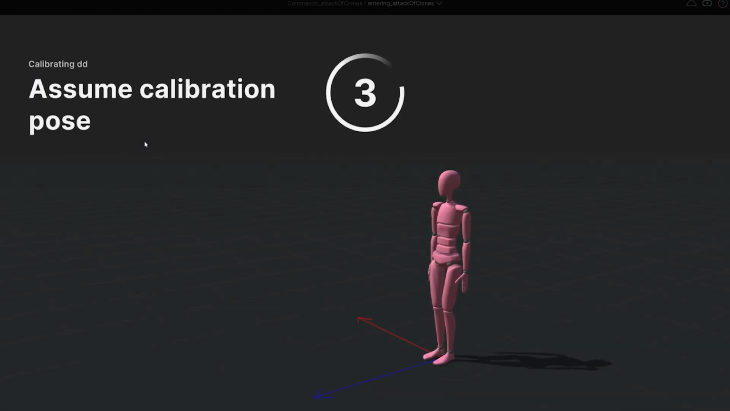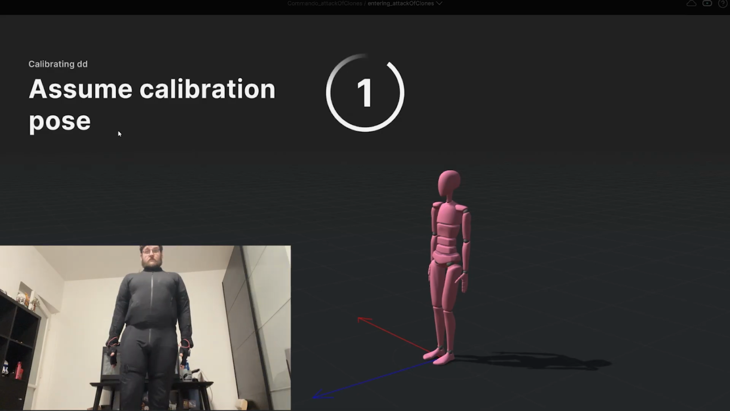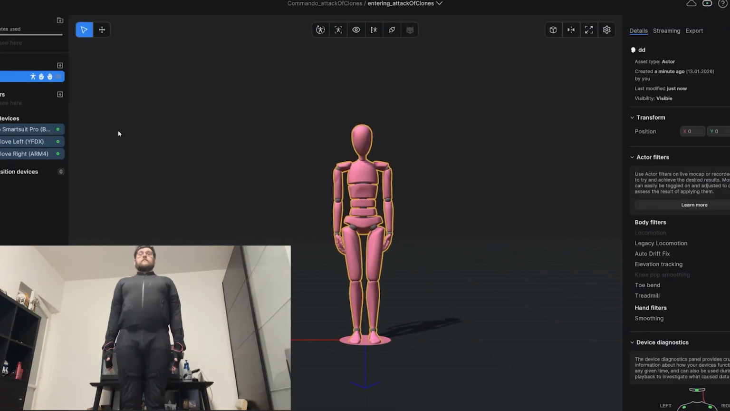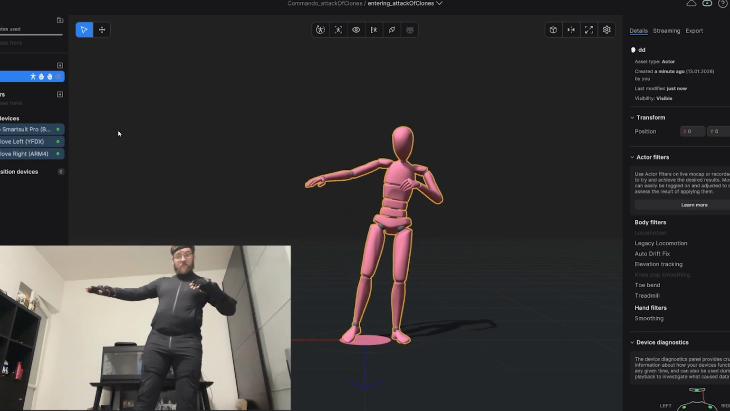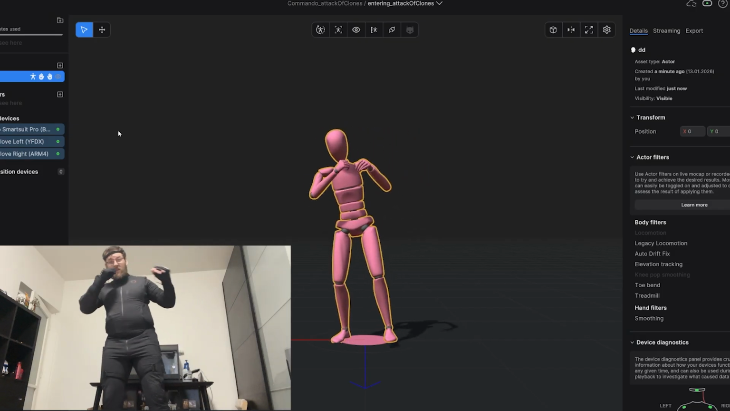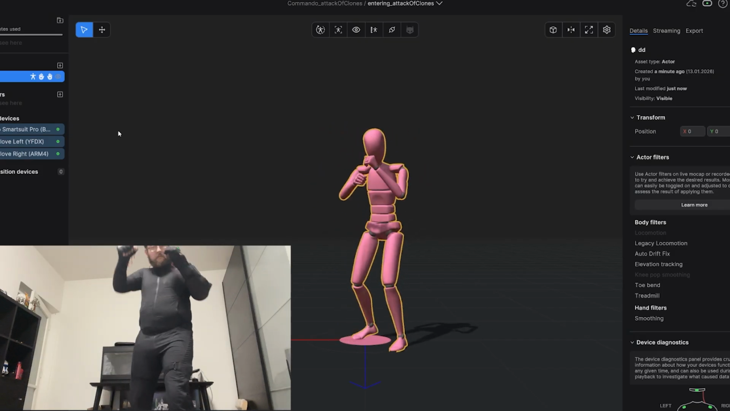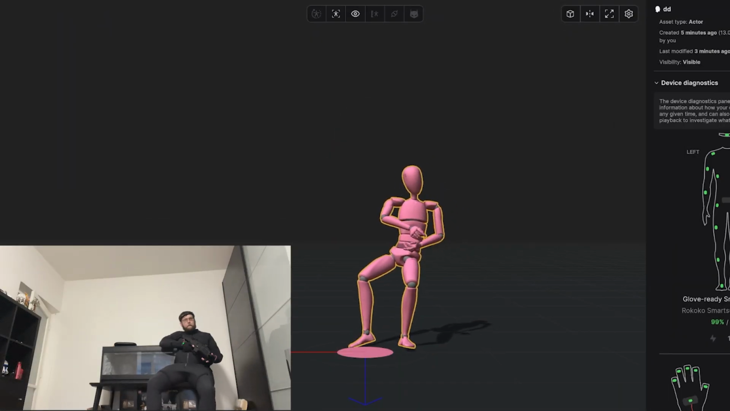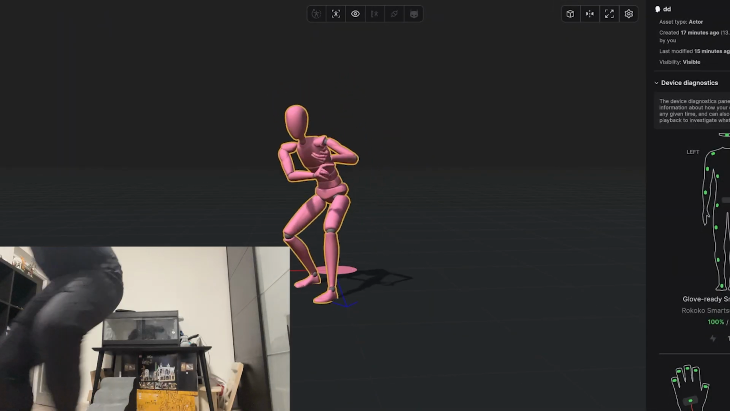So, before the mocap, we have to start by calibrating the suit and check it in the motion, how it looks. Alright, and now for the mocap itself, we will do all the motions we have to do, and we can continue with the cleanup.